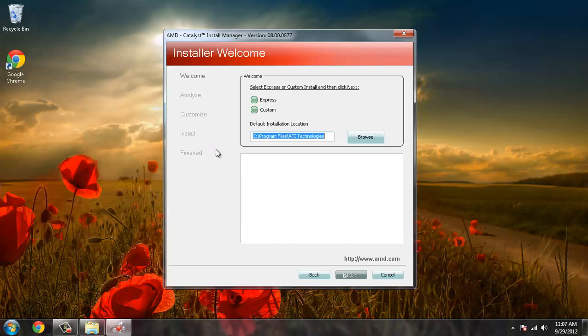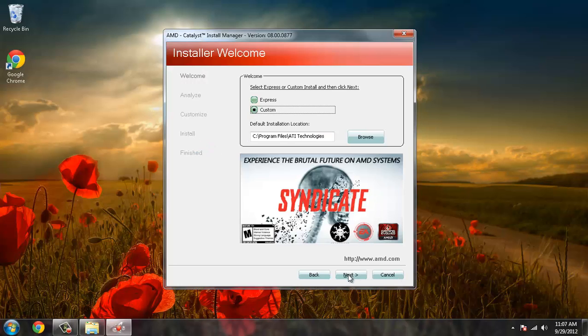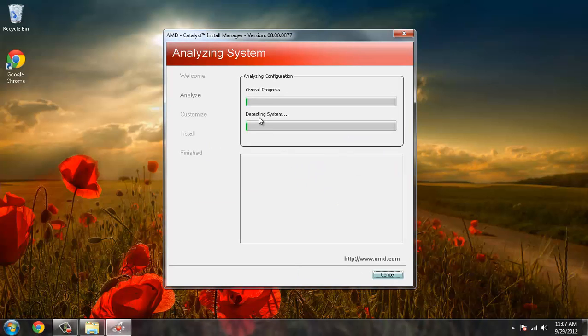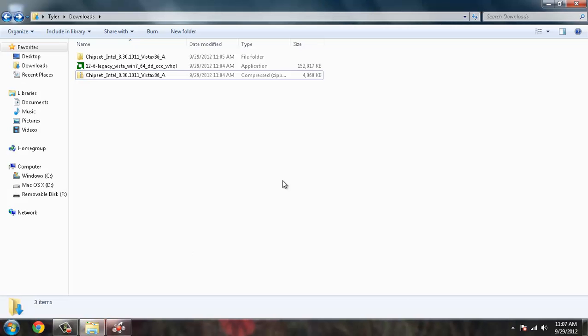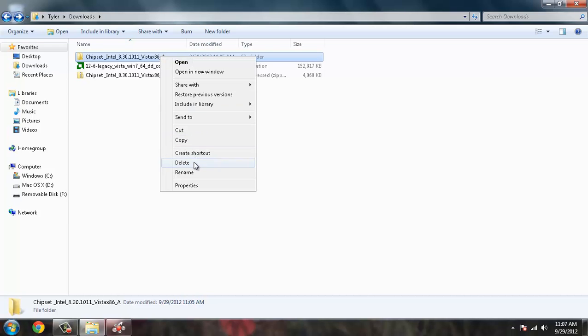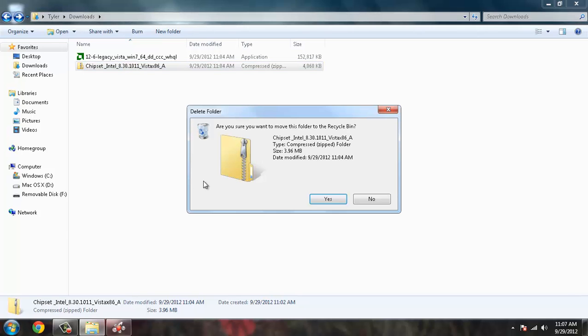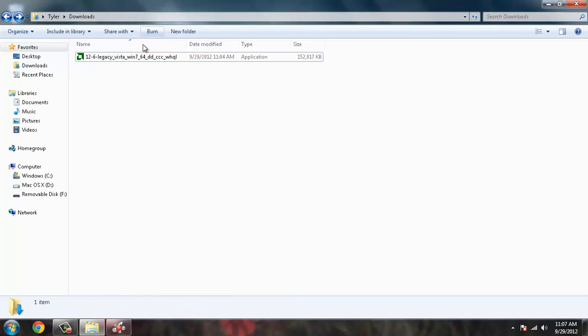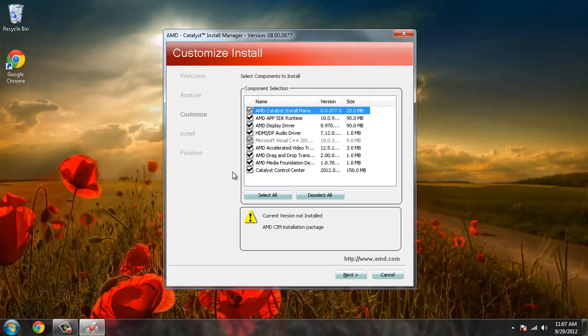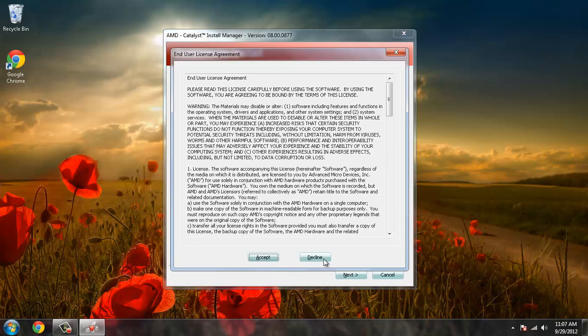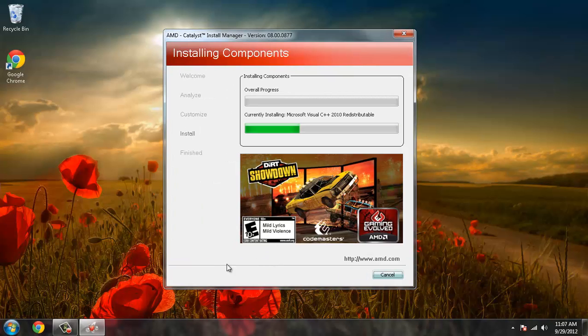So now we're going to click install. We're going to go to custom because I like custom. Yes, we'll create that folder. It'll detect my system settings. Alright, so we have the chipset done. Alright, we can delete that. We have this done. That's the same thing, just compressed. So now all we have is our graphics driver. As you can see, this is actually a pretty easy install. We'll just accept all of those because I don't see anything I don't like. We'll accept their agreement terms.